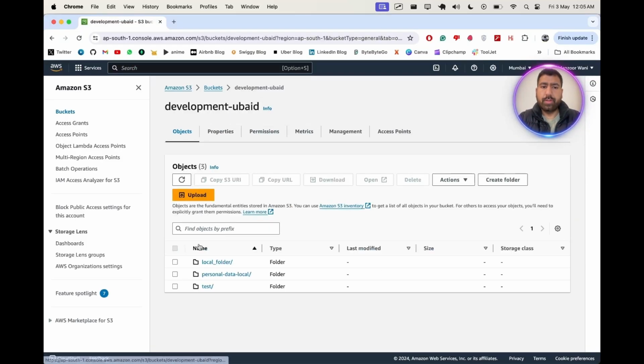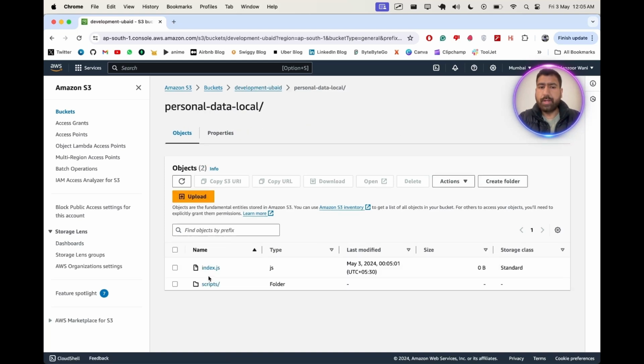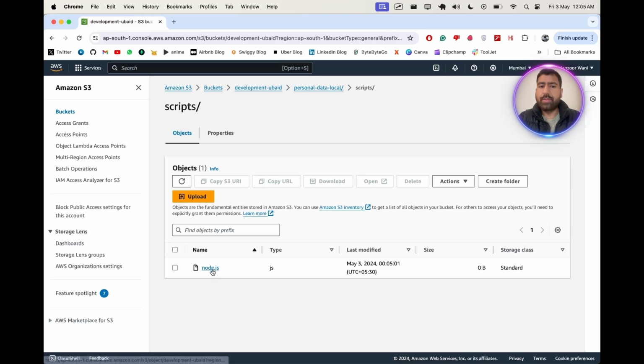Now let's go into this. And as you can see, we have the personal data local. In there, we can see there are 2 things. One is this file. The other is the script folder, where we have this Node.js file.